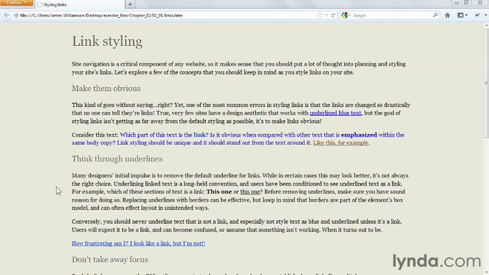And I've just opened it up in a browser. We're going to go through some of the points here and take a look at a couple of examples that I have built into this page. So the first thing that you want to think about as you're planning your links is the first point I make here: make them obvious. And as I mentioned, it does kind of go without saying, links should be obvious.